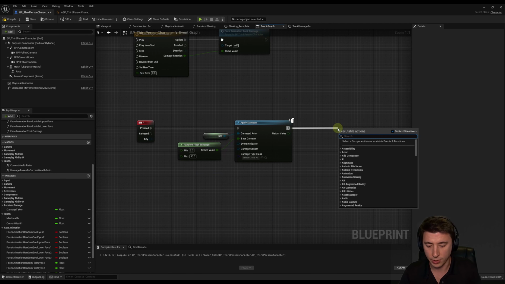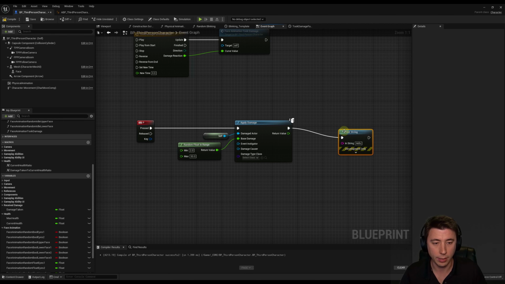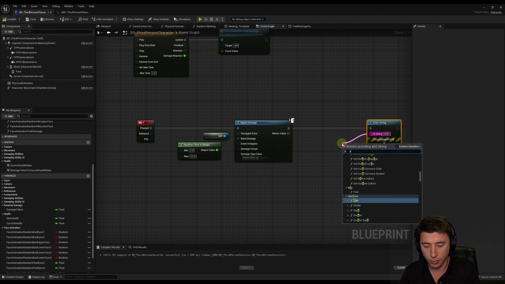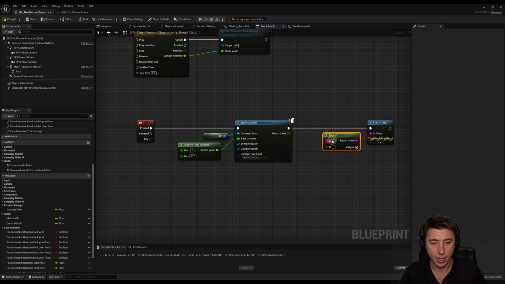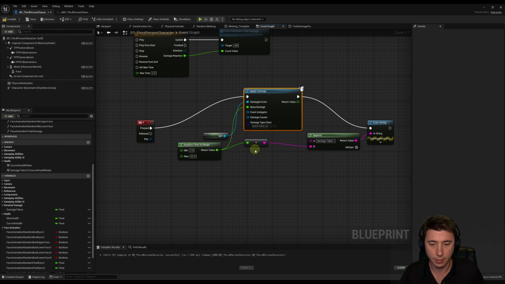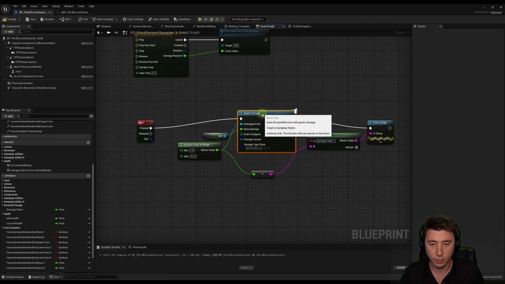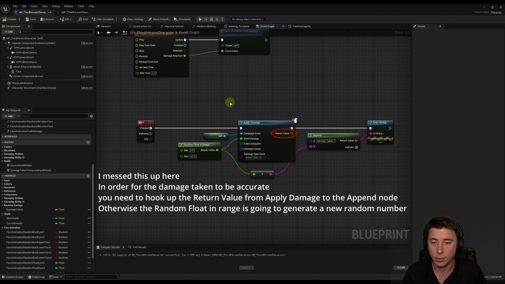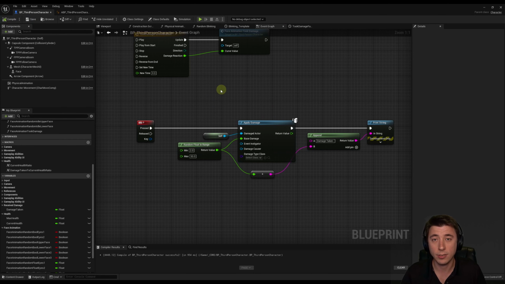And then just to see that this is working, I'll do a print string. From the print string, you know this trick, I do an append, and the append could be like damage taken, and the B in the append could just be our float value right there. And then I'll drag this one down here. Drag this there, and this is all temporary. This is just to see what's happening when we press P. So compile and save, and now we can test our damage.